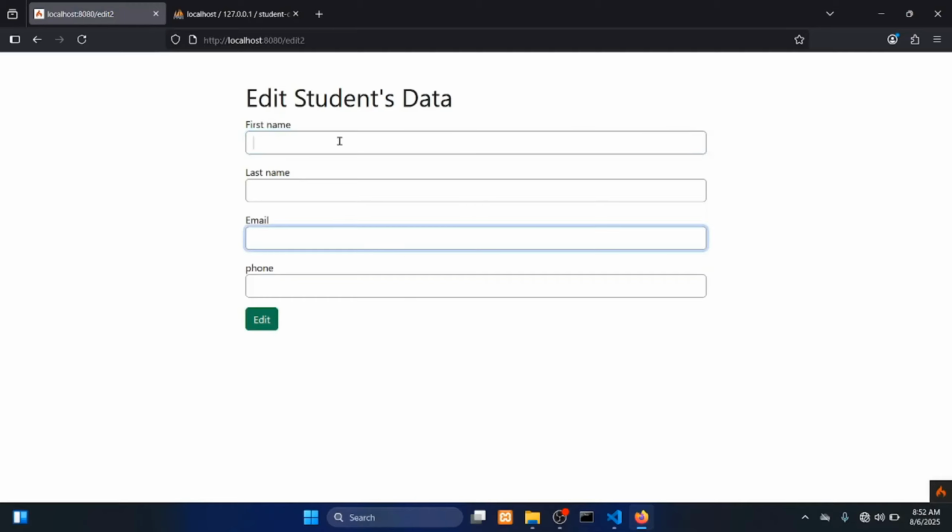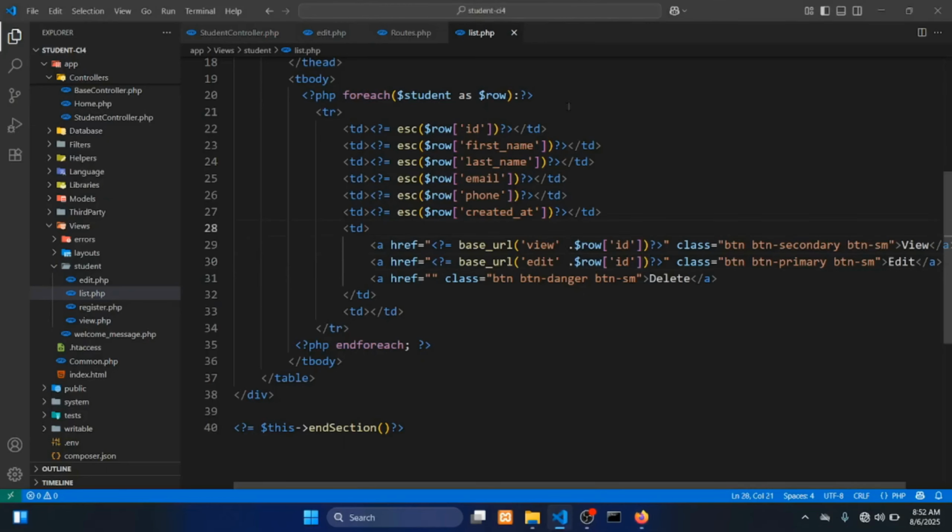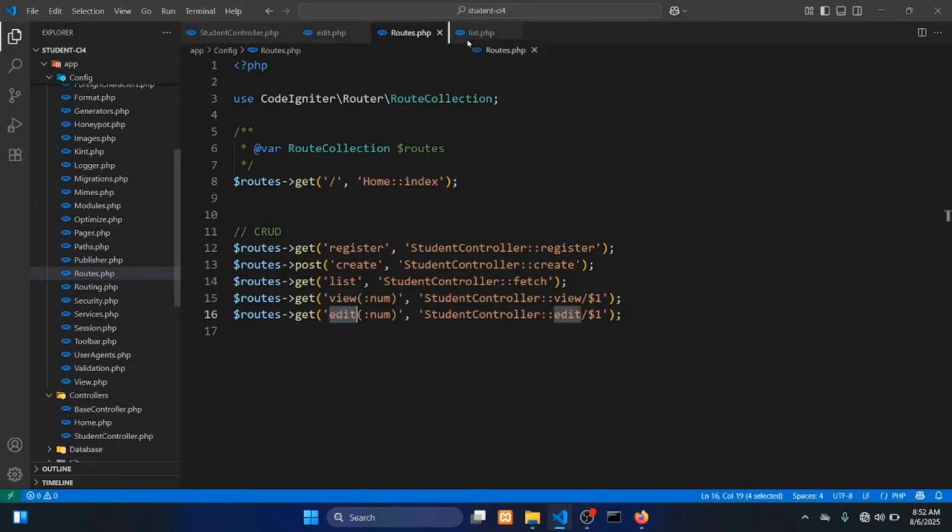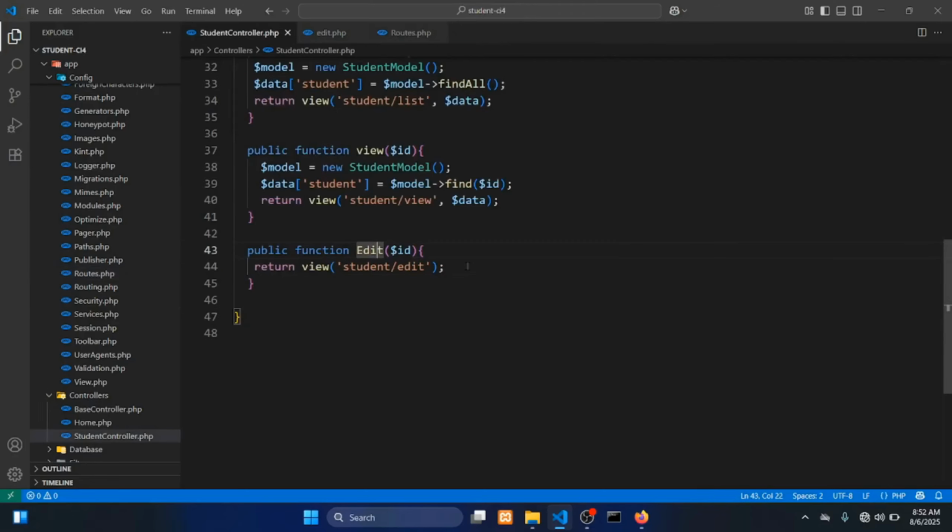Very good. We need to fetch data of that person in these inputs, so close that file. I need to fetch data. Copy that model's name.